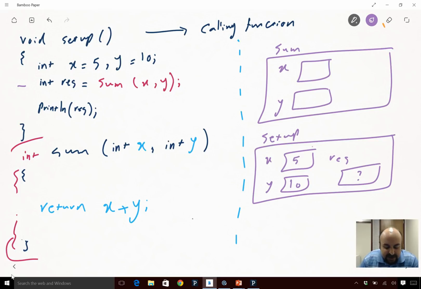Same as here. So for example, if in sum I say X plus plus, the X in setup is not going to change at all, but the X in sum will change. You see, so they're completely different. It's just that they happen to be named the same thing.